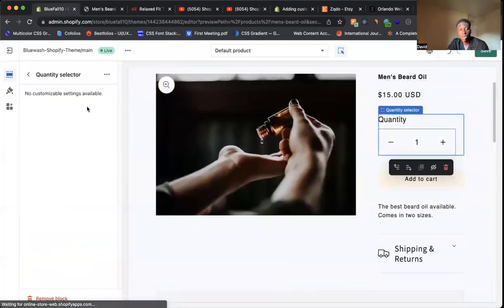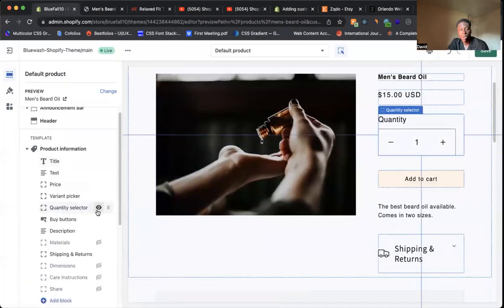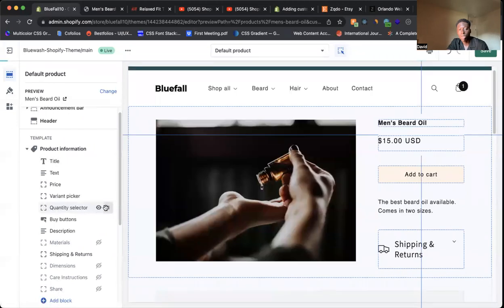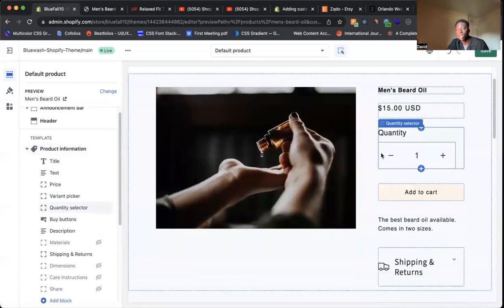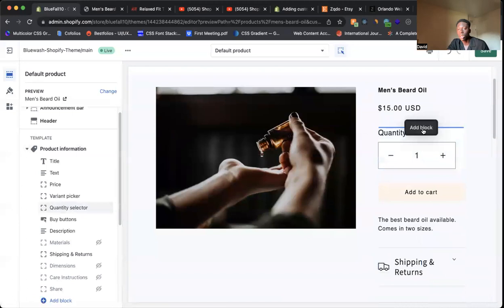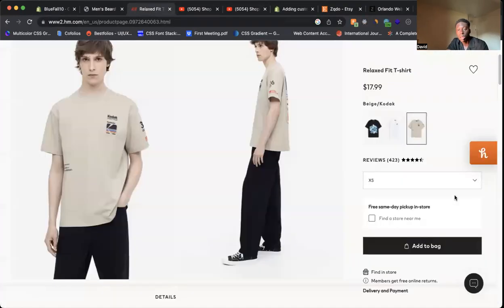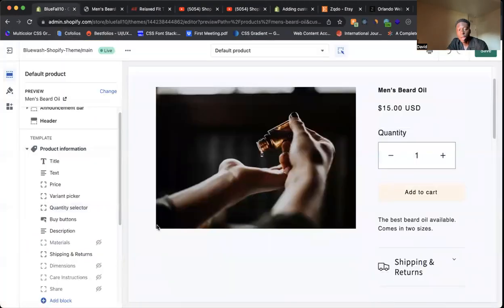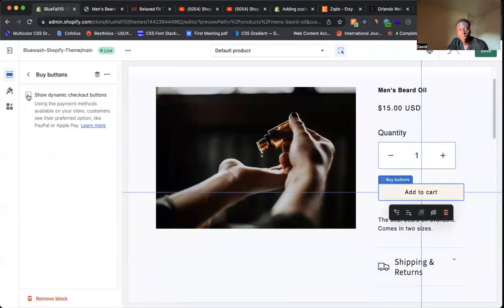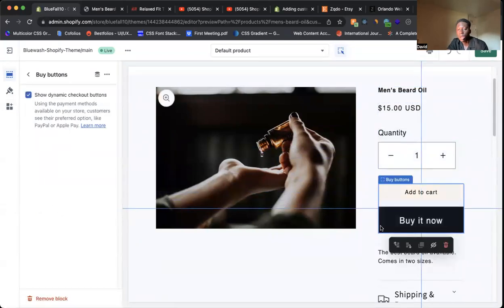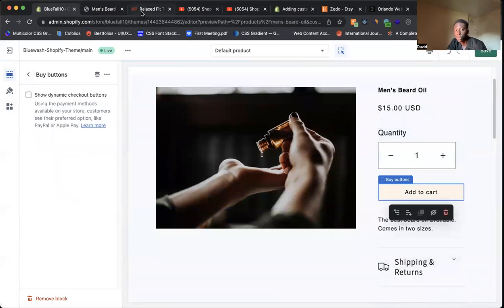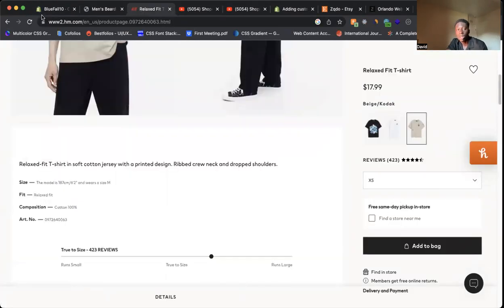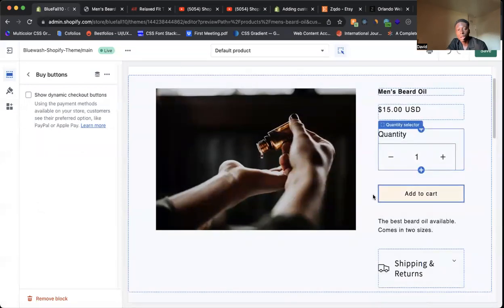But if you come here to quantity, you probably wouldn't want to delete this, because it's important for people to know how much quantity they have in your store. That's also an important feature to look at here. Free same day pickup, and then add to bag, add to cart. Now you might notice that you have this dynamic checkout button, but for this example we don't want that, because we want ours to look something like this. Okay, good. So we have this here.